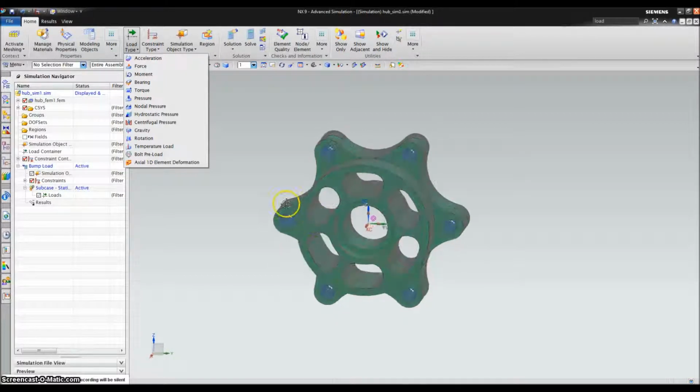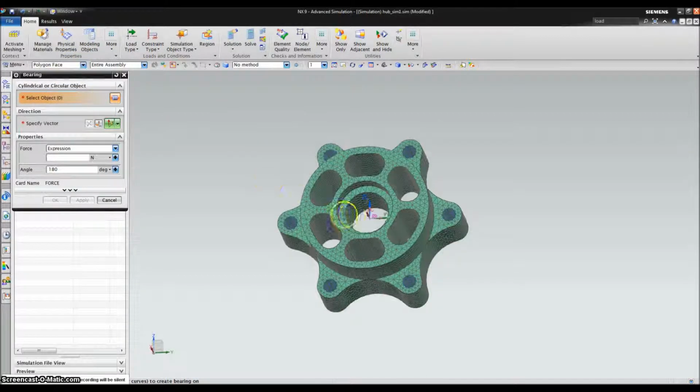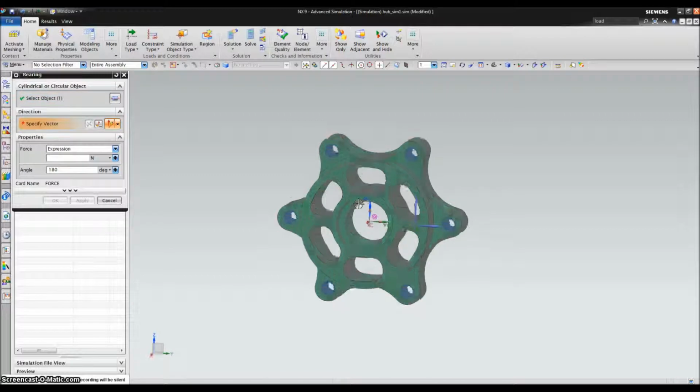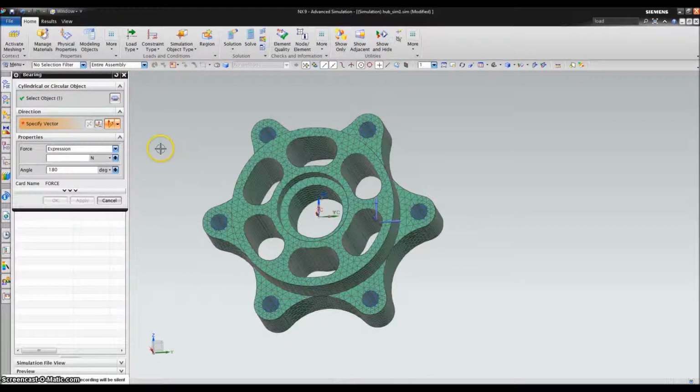So the type of load I'm describing is a bearing load, so I'm going to go ahead and click on that. And the object I'm going to be selecting is this polygon face right here. That's the area to which I'm going to be applying this load. The vector, I'm going to go ahead and click.